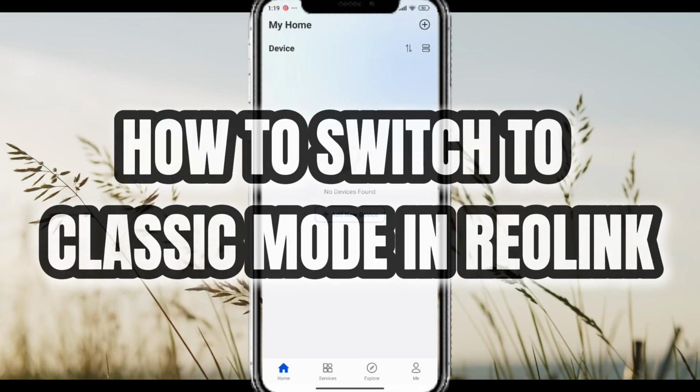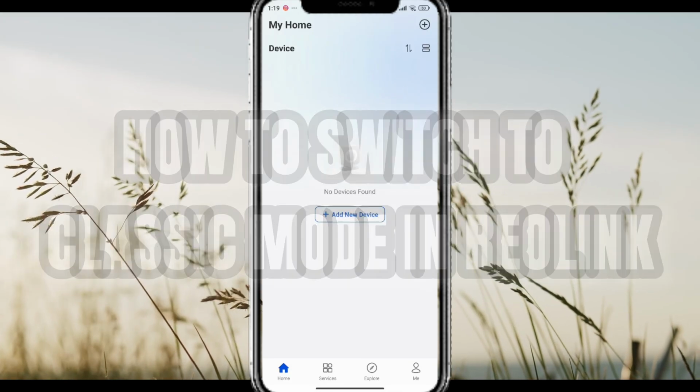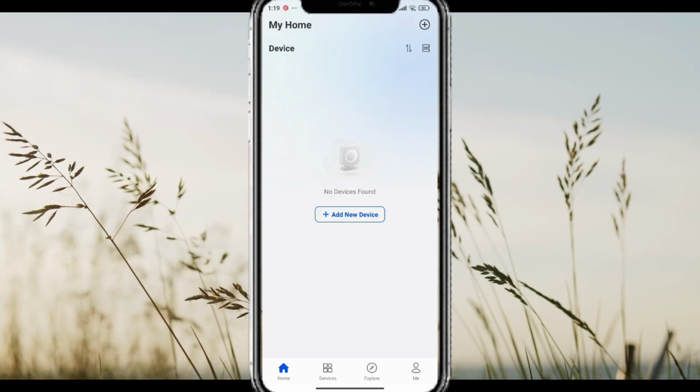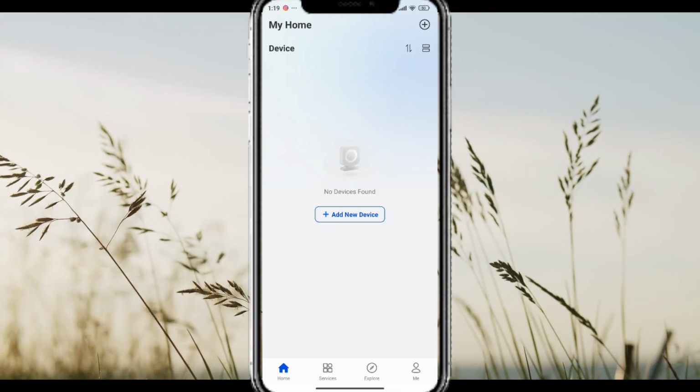How to switch to classic mode in Reolink. Prefer the original Reolink interface instead of a newer layout? Switching back to classic mode is easy.